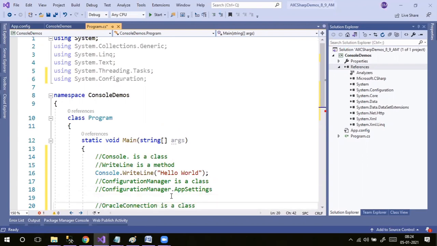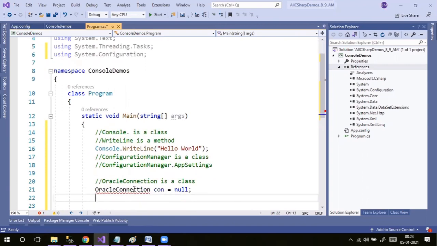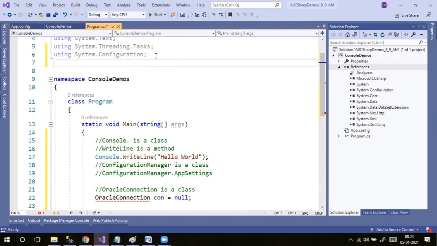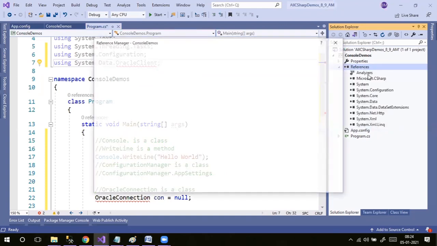Oracle connection is a class. And if I want to use this Oracle connection, I know I have to import that corresponding namespace using System.Data.OracleClient. But even though I'm giving this, it's not removing these errors. Why? That System.Data.OracleClient is not there. So what do I have to do? I have to add a reference.